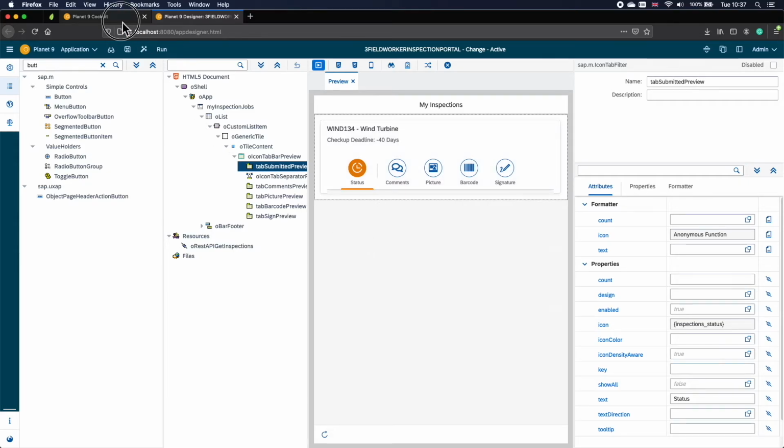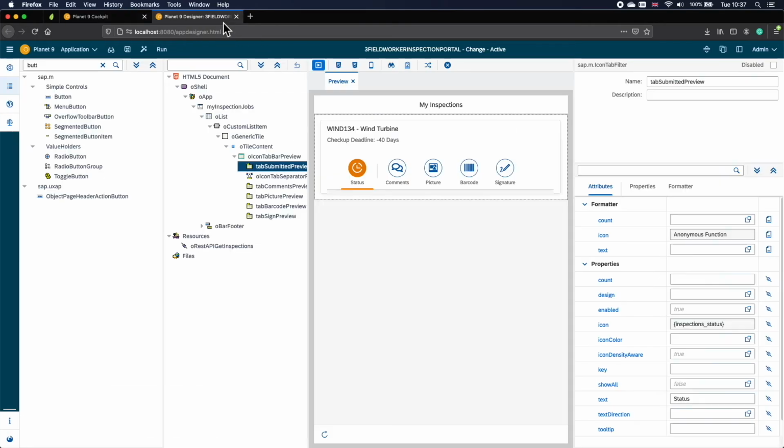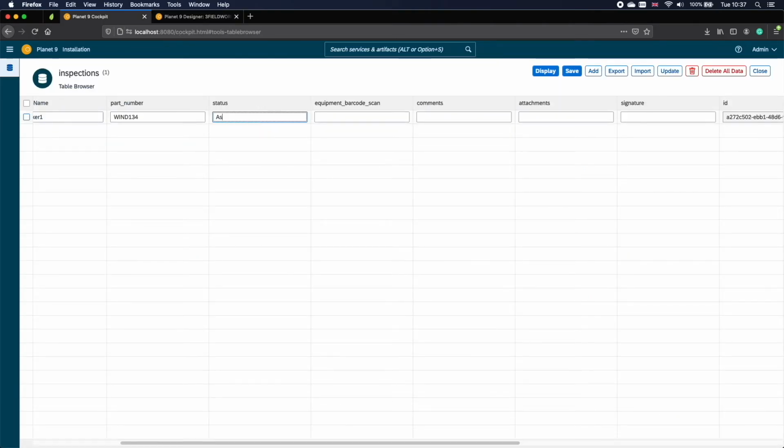And here you can see the status is reflecting submitted. If I change it to complete, and we save and refresh, we'll see that that also changes the color and the icon at the same time. We'll change it back to assigned for now.